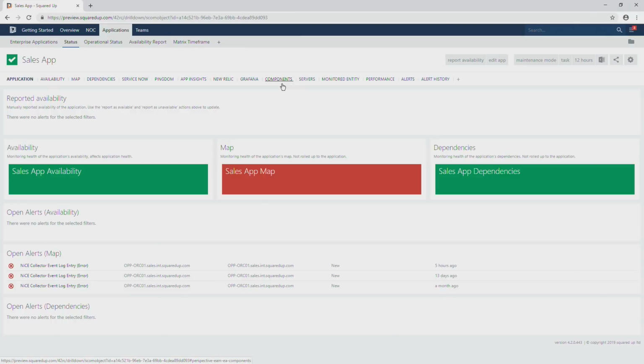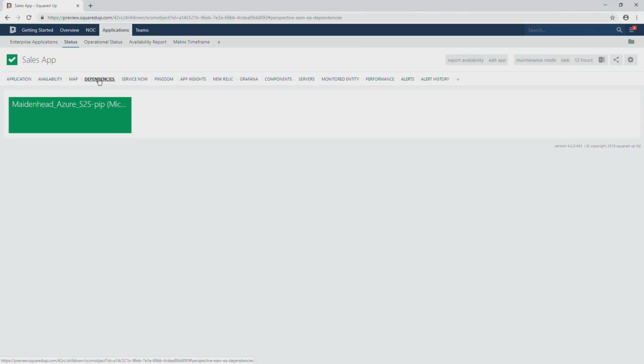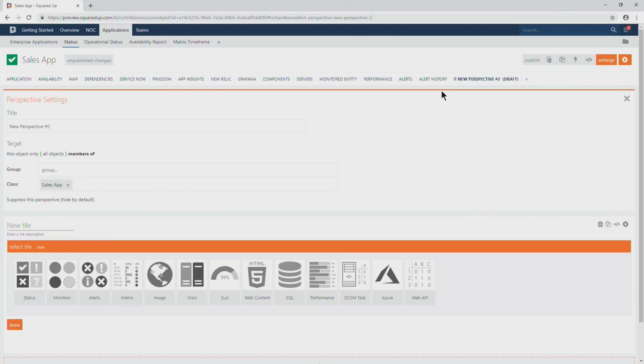But you can see this idea of perspectives. I can see the overall application health. I can have a look at the availability, dependencies, and so on. Each of these is a separate standalone dashboard on top of this sales application. So I can have multiple views of the same application. Just as one of those other little UX tweaks, if I hit a new perspective, I get a new perspective, as you'd imagine, and my perspective settings panel opens. So here you can see I've got a new perspective. So let's call this sales app.